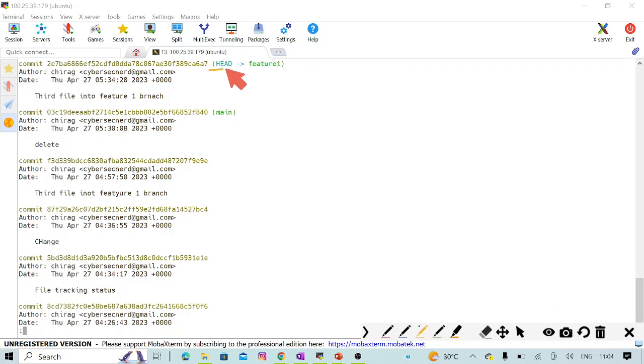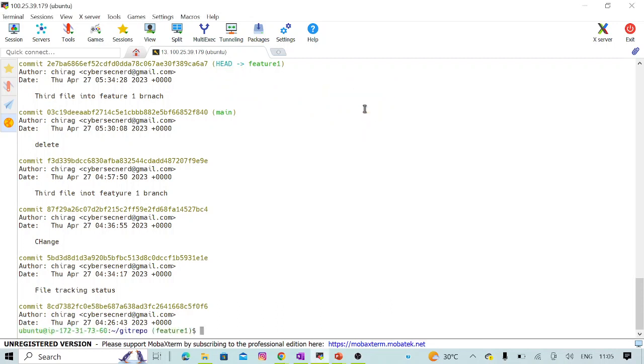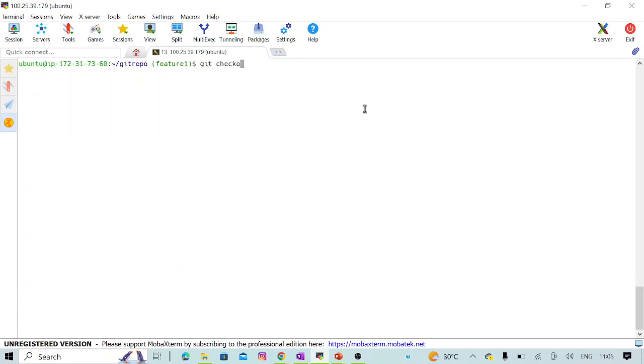The first thing is the head is pointing to the feature one branch, and this is the SHA corresponding to the object which we have added. You can also see that this is the file which we have committed to the feature one branch. Okay, at this point in time, the commit which we did corresponds to the feature one branch. Now what I'm going to do next is clear my screen, and let's check out to the main branch. Okay. Now I'm going to do one more thing. Let's try to create one more file. I will say echo fourth and I will say 4.txt.